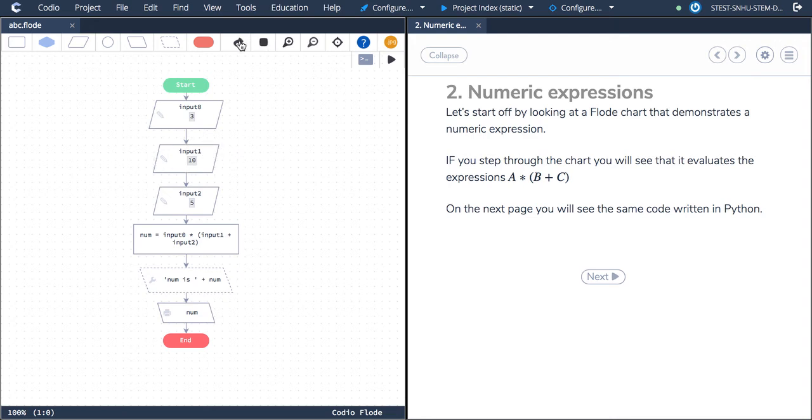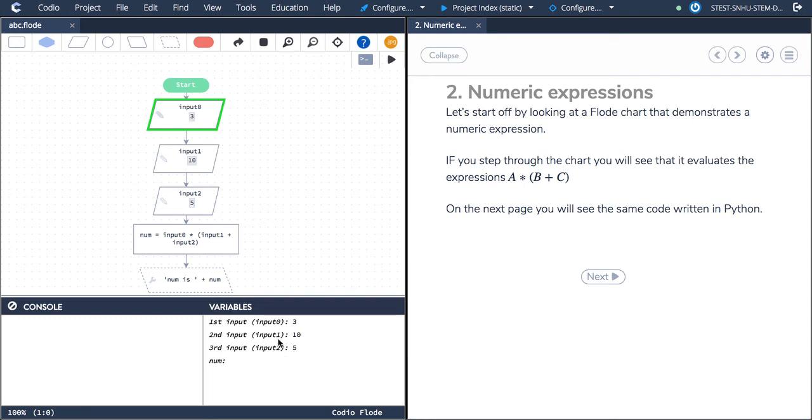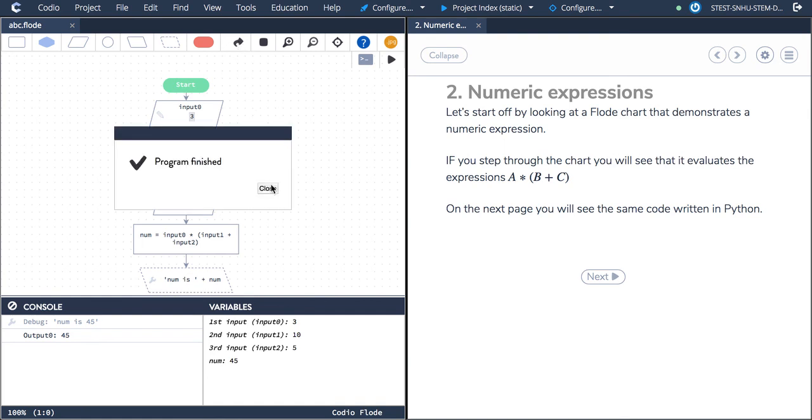So now if I run the flode again, what you will see under variables is the first input is 3, the second input is now 10, and the third input is 5. So if I walk through the flode, we have our inputs, we have our processing step down here, and you'll notice the number is 45. The previous time I ran it, it was 27, and it's 45 now because I changed input 1 to 10. So the number is 45, the output is 45, and my flode ends.